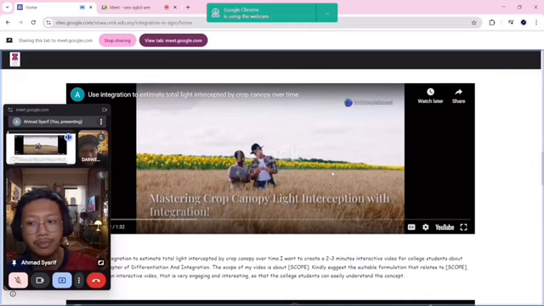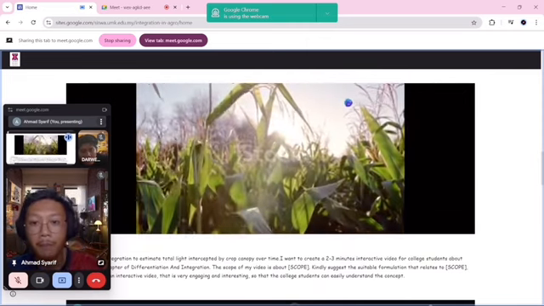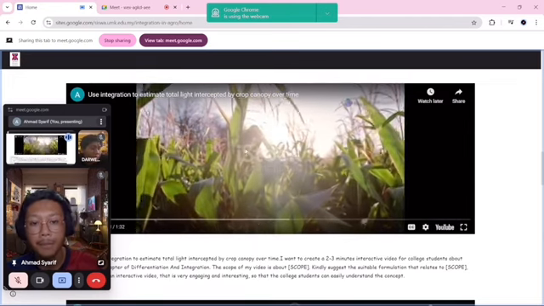Hey there, fellow math enthusiasts. Today, I'm diving into an intriguing question. How do crops soak up the sun using integration?